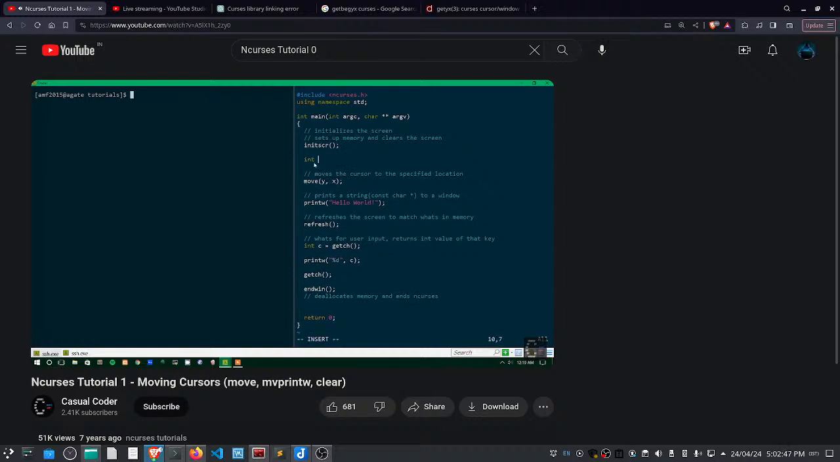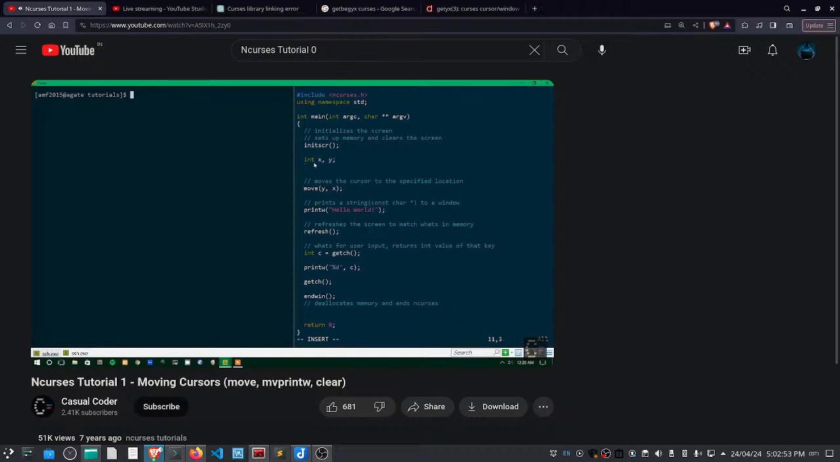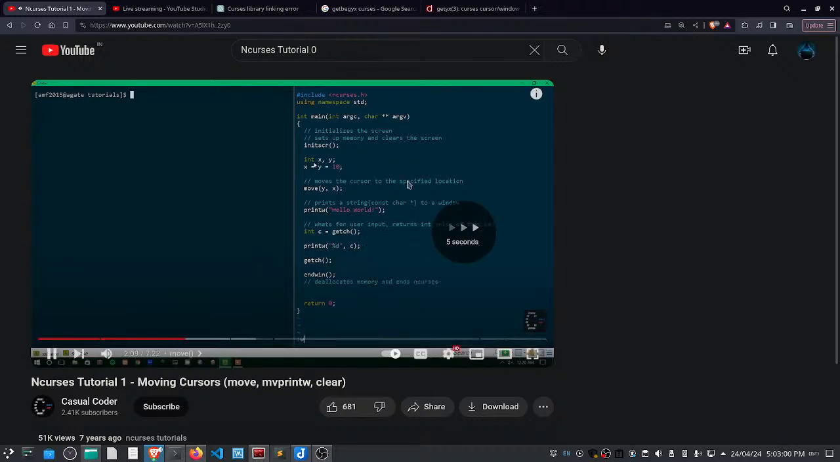In this case, what we'll do is we'll just make two variables, x and y, and give them values. In this case, we'll just make them the same thing. So, hello world, we press that, move, and let's start it over.